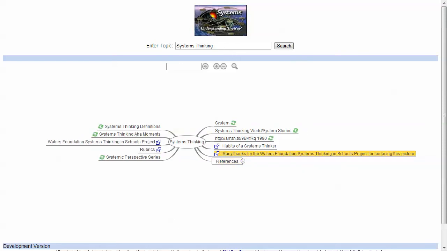So just a view of something that we're working on. Take a look and provide some feedback.